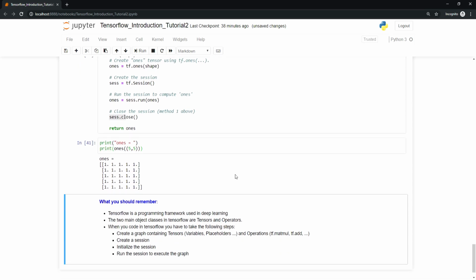What we should remember, I made some short notes here. First of all, TensorFlow is a programming framework used in deep learning. The two main object classes in TensorFlow are tensors and operations. And when we code in TensorFlow, we have to take the following four steps. First, create a graph containing tensors, variables, placeholders and operations. Then create a session, initialize the session, and run the session to execute the graph.